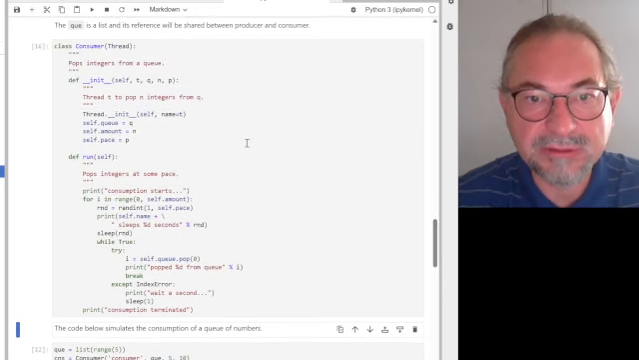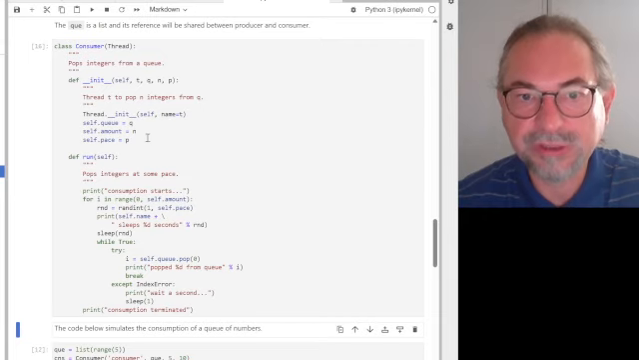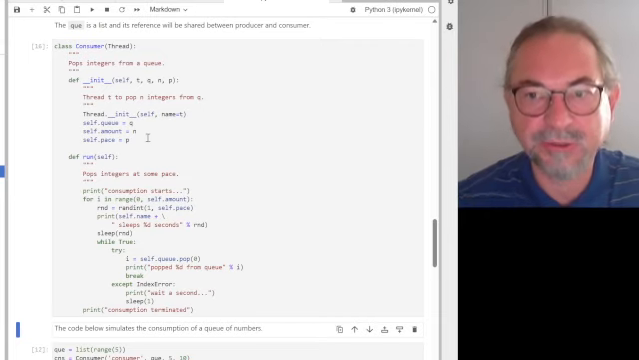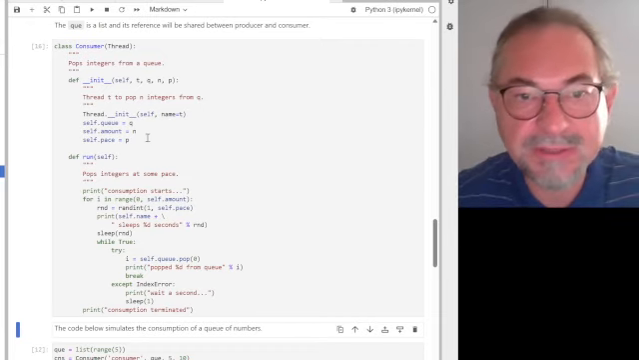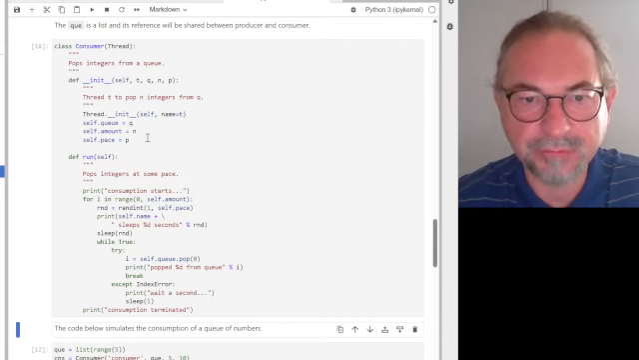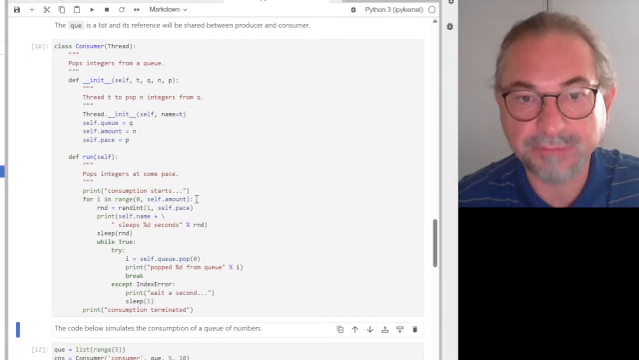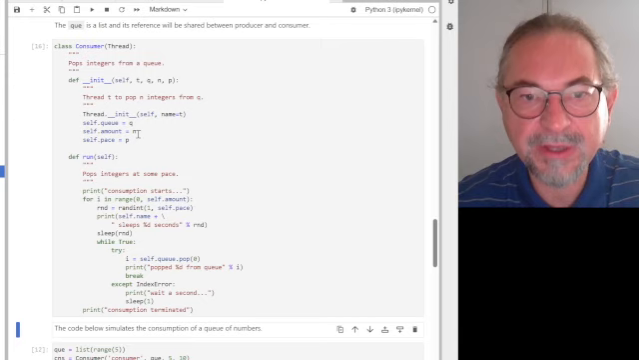So about the data attributes, the consumer knows in advance how many numbers there are. So it will pop that many times, or will try to pop that many times. And it also has a pace of consumption. So the amount is the number of items, and it will run through this loop.